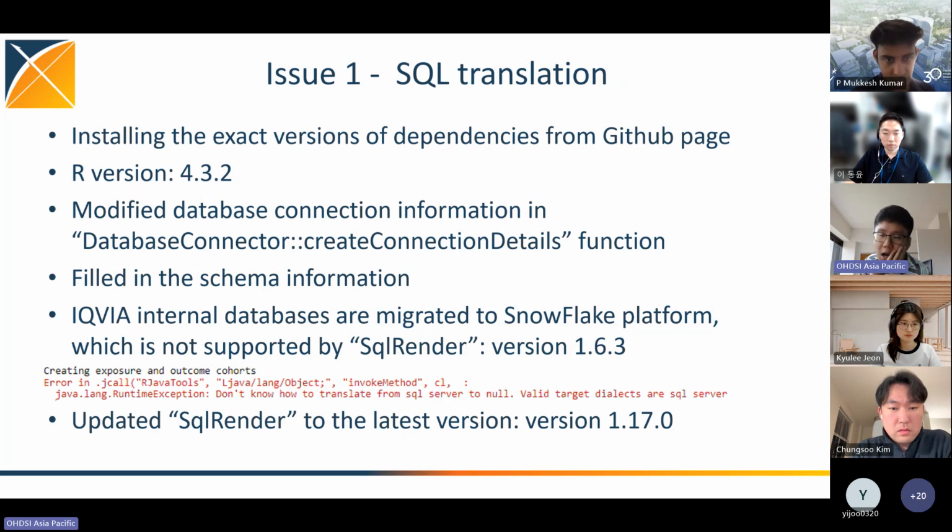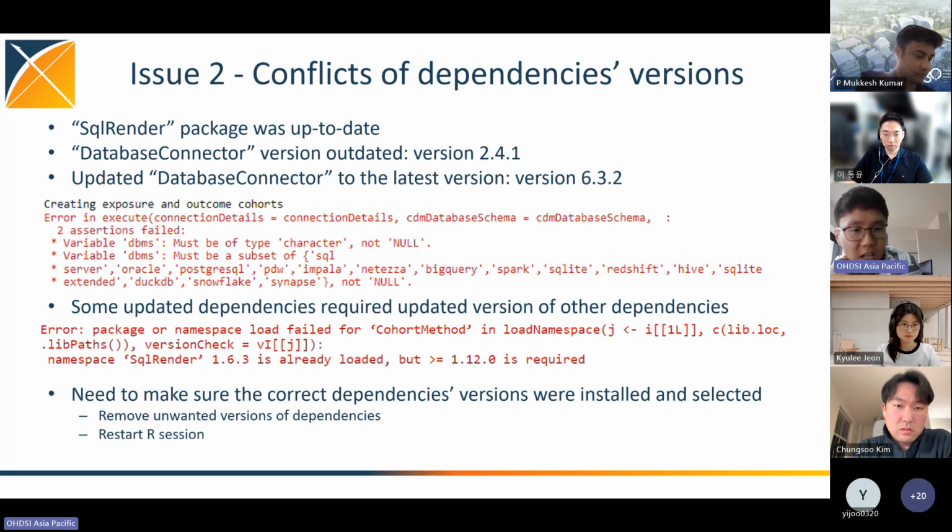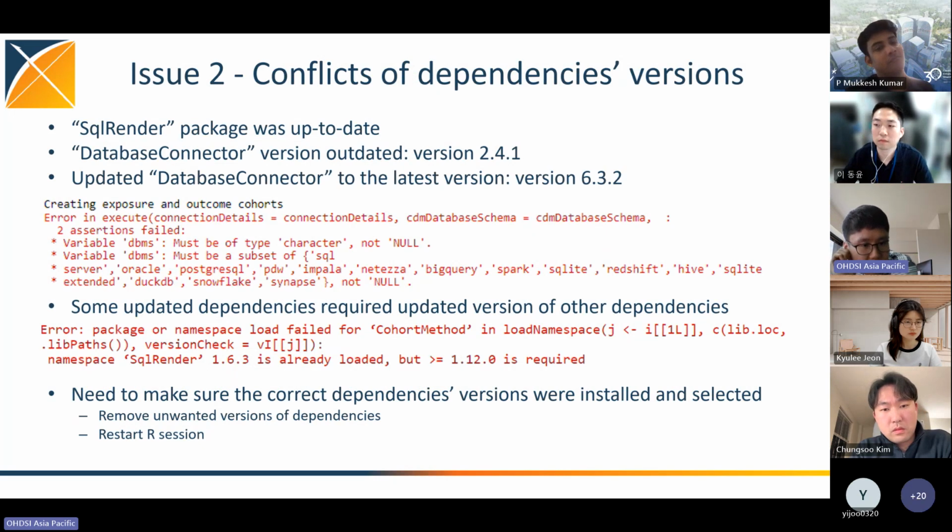Because back then when Chan had designed the study, Snowflake was not supported in the OHDSI packages. However, IQVIA is using a Snowflake environment. So what we had to do was update both the SQL render R package, as well as the database connector R packages, so that they could support the Snowflake environment.